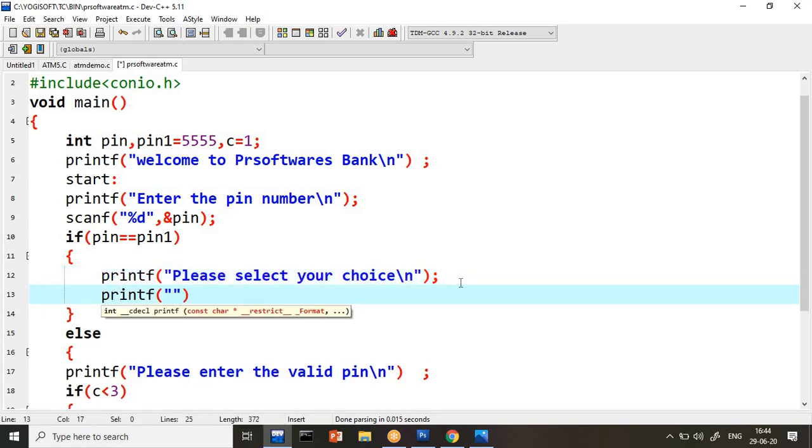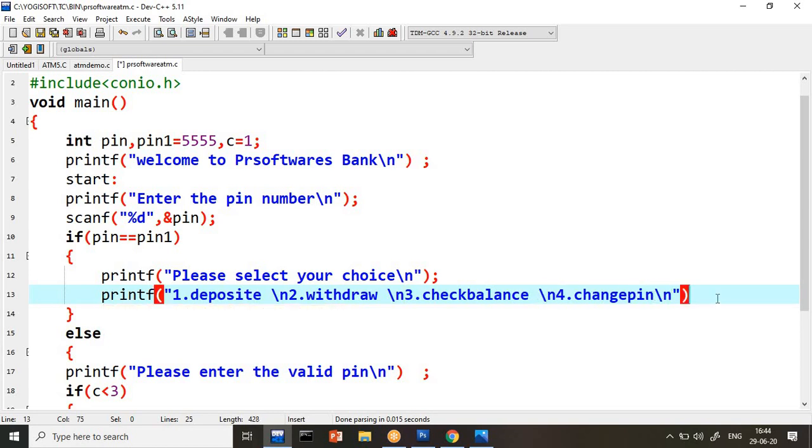Suppose I want here first choice deposit, second withdraw, third balance, check balance, I can say check balance, and fourth I can give change pin. And if you write in one line, it will come in one line. If you want separately, you can take \n, and even you can take it on a separate line also. It is your wish, but \n is compulsory. I'm taking it in one line and I'm using \n.